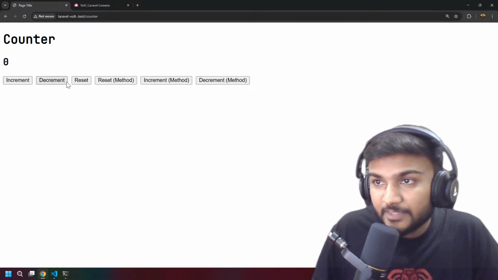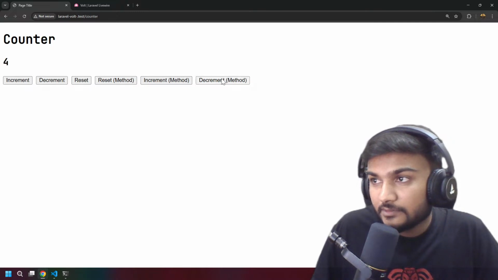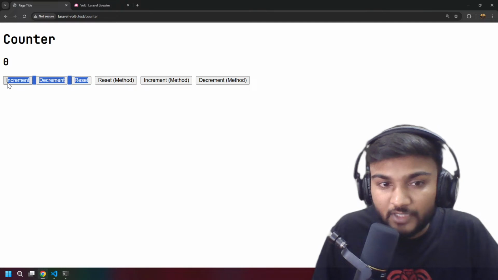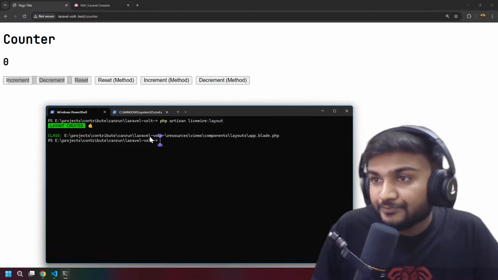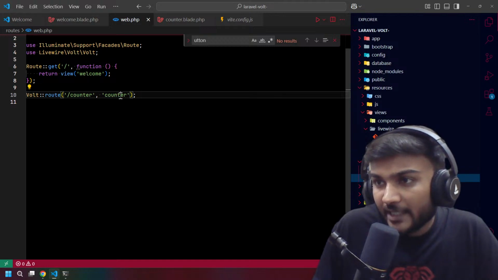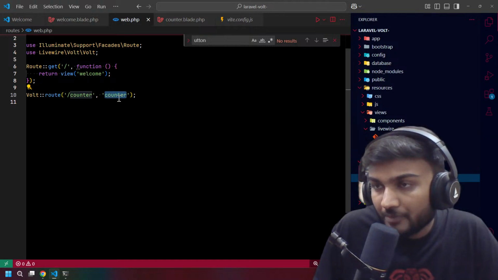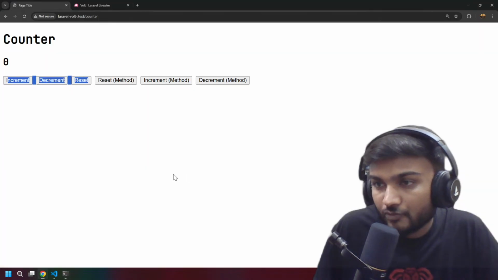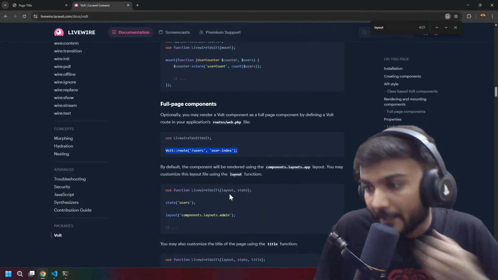Now we have increment, reset. These three buttons are not working, but these are working. We need to also find out why this is not working, right? Okay. Yeah, so now I cannot move from here to a counter function. Nope, we cannot do that. Okay, what next?